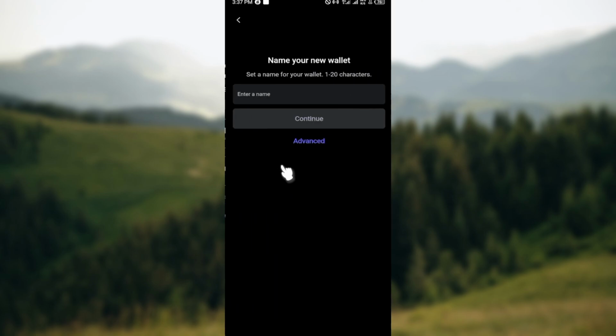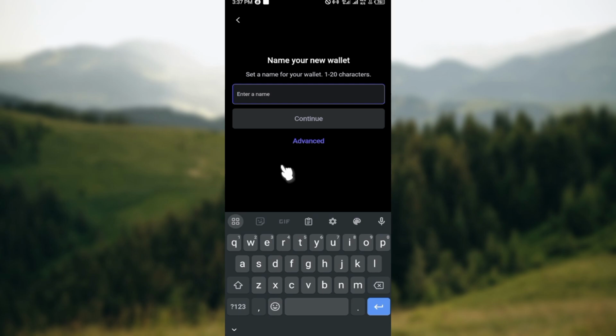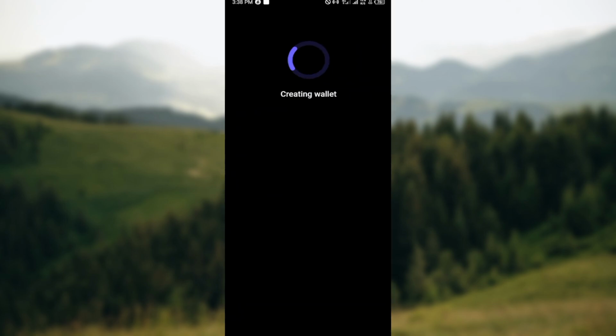For me, I'll just click on create a new wallet, and then to do that you would have to enter in your security code, and the next step is for you to set a name for your wallet. So for me, I'll be making use of this name, and then once you're done, click on continue, and then your wallet will be created.